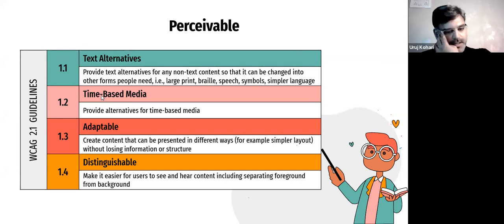Also, not just that, what about the layout of the screen? If it's a mobile phone, it could be portrait, it could be landscape. What happens when the layout changes? Will the content get disturbed? So all those kinds of things we have to remember while having perceivable as the guide, as the principle. Then we have 1.4, which is distinguishable.